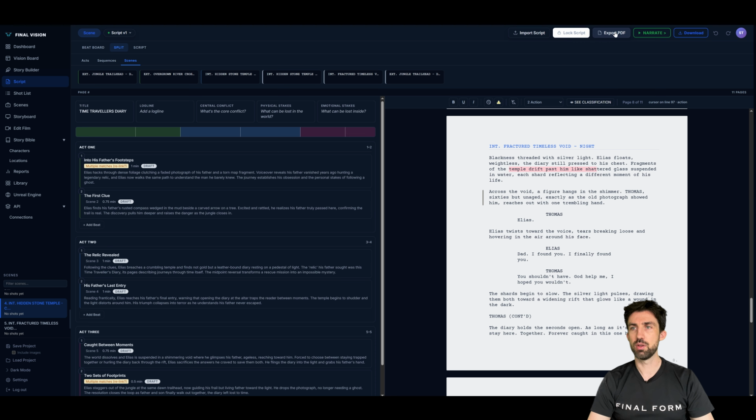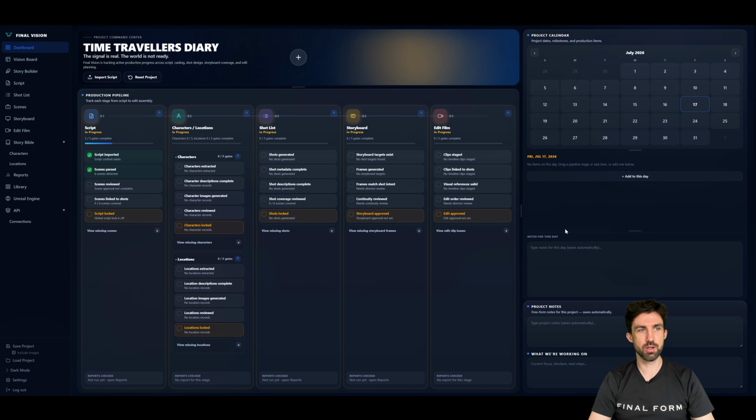One other thing that I wanted to note is that if you wanted to export your PDF or your script, you can do that here. And as well, if you already have a screenplay, you don't have to go through the Storybuilder. You can just go ahead and import script and it'll import it here. So if you've already done that, you can skip the Storybuilder step and jump right into the script page. So this is our dashboard.